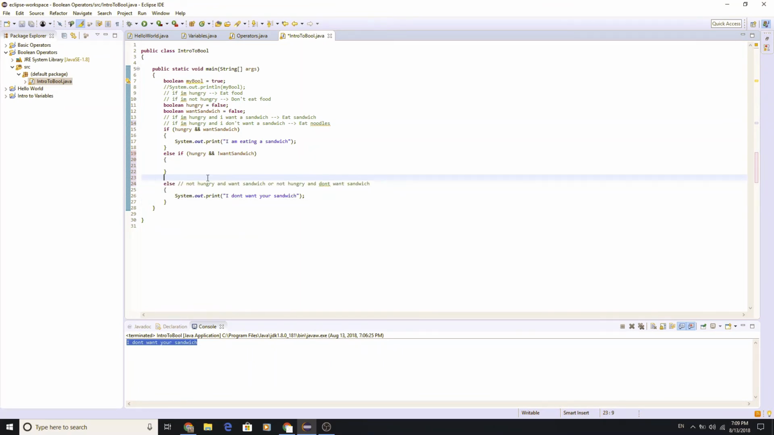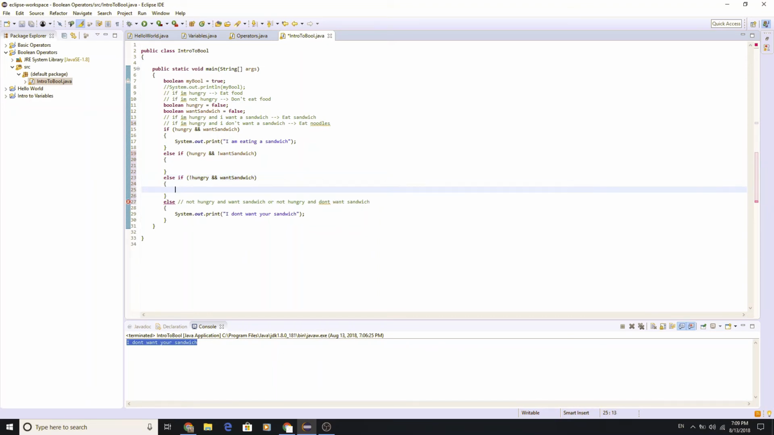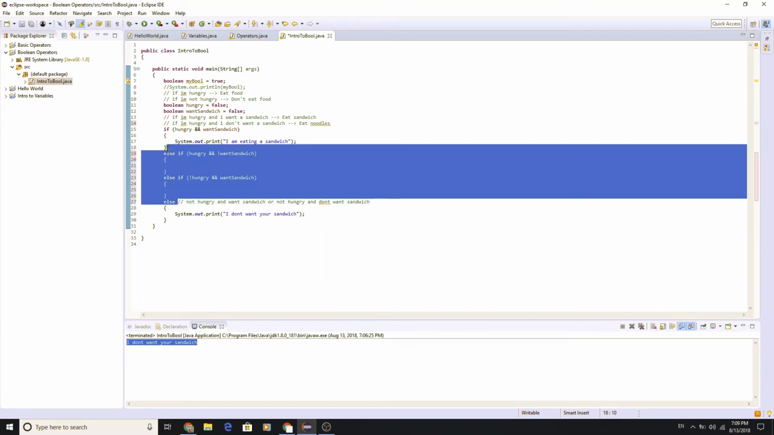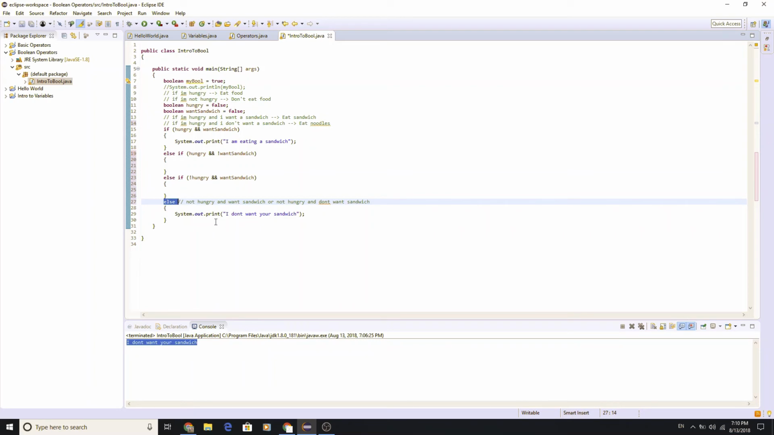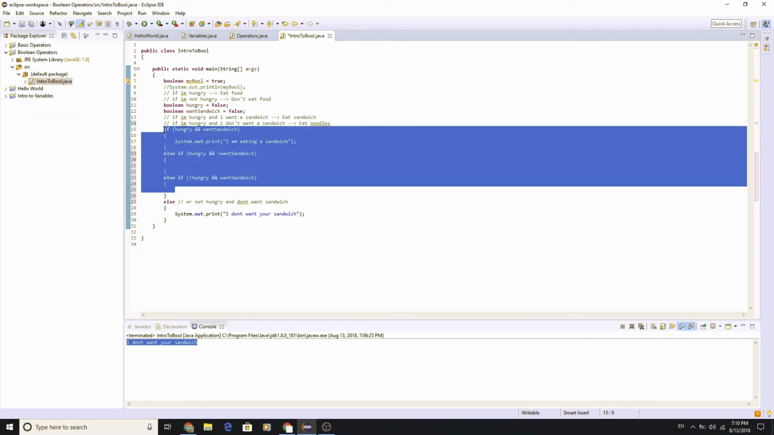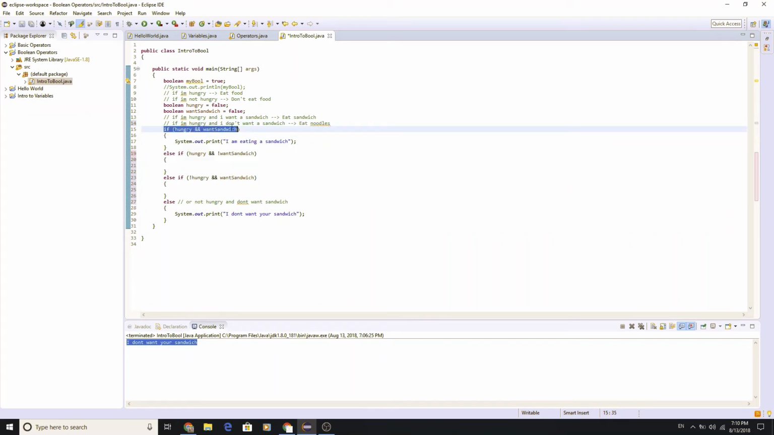However, if I have else if here, else if I'm not hungry and I still want a sandwich, right? Then there's a different statement now. I can have as many else ifs as I want for every if, but I can only have one else for every if. So I remove this here because I've written this new else if statement, right? So that's basically what this is. What ands do, what else ifs do.